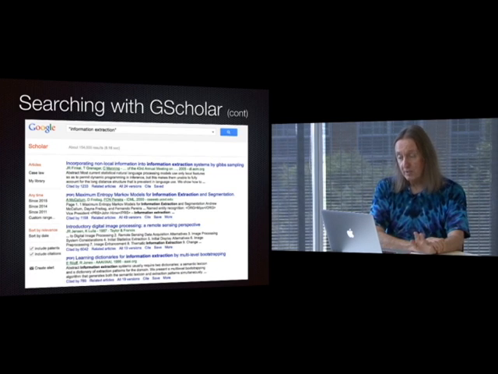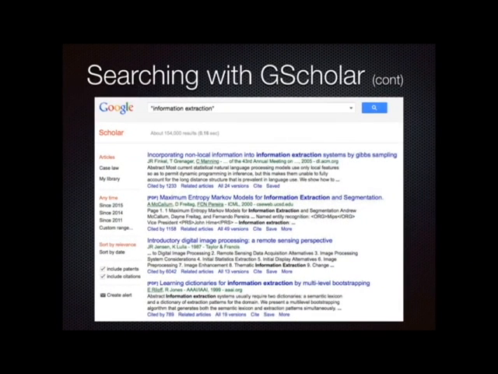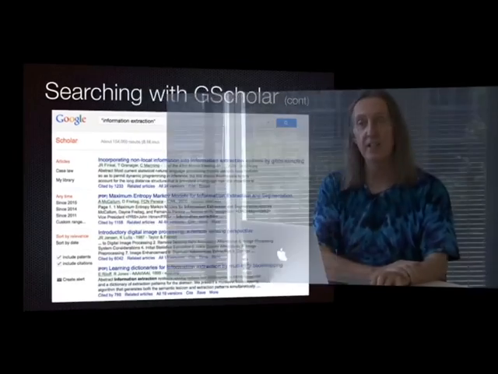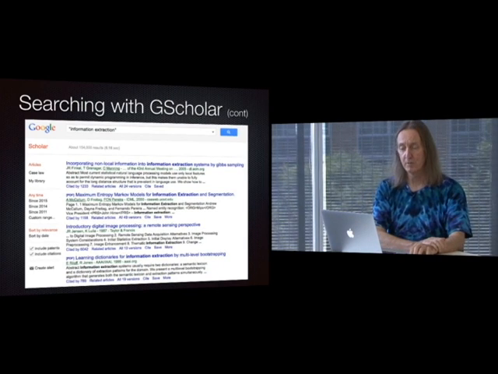Other things that it gives you: a little bit of the abstract. It gives you a little bit of context about where the keyword appeared. So you can see in the second match, it's got the words information extraction a couple of times. Also in the second match, you can see that the link will actually take you directly to a PDF for the article. So a lot of the time researchers will put articles on their web page, and Google will eventually index those. So you don't have to go through the publisher's page to get the information.